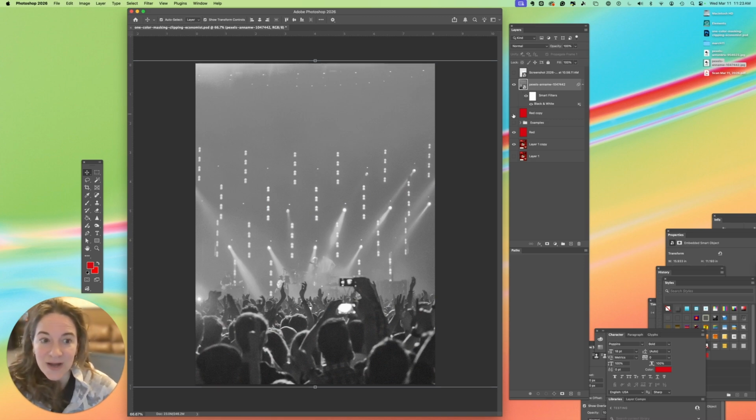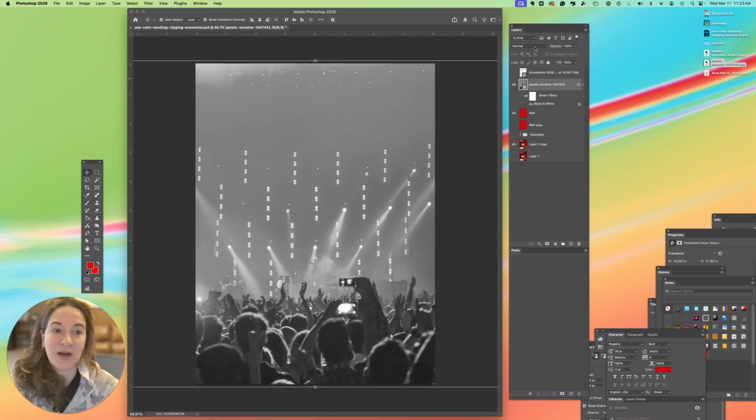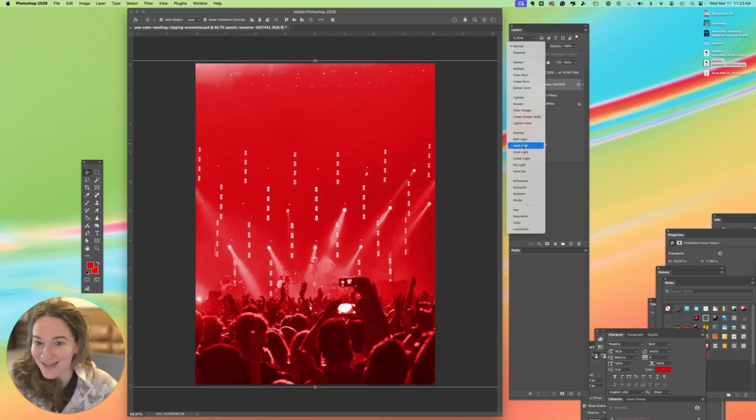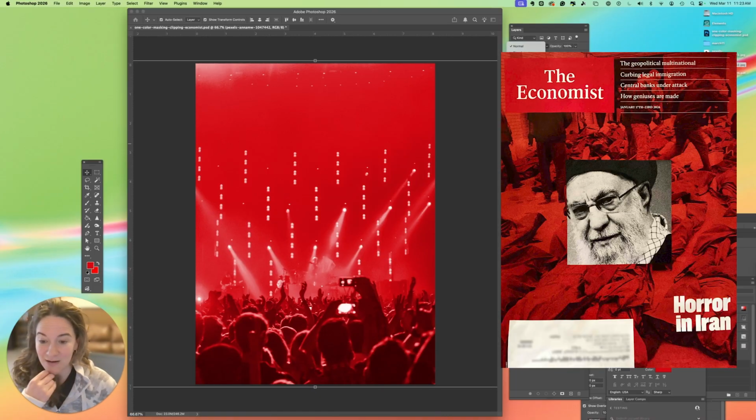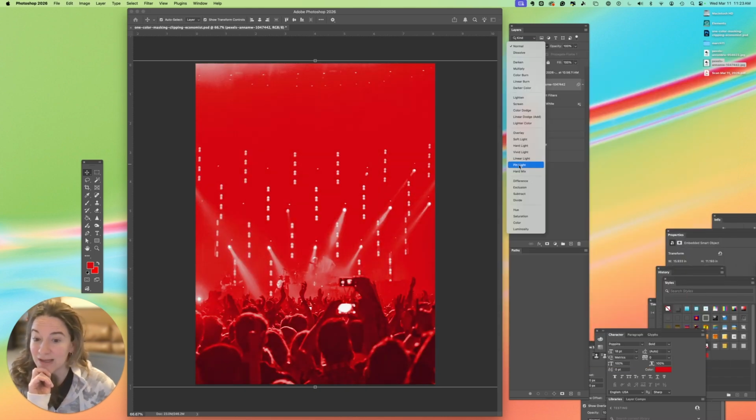So now I have my red layer behind it, so I drag my layer below. And I'm going to change the blend mode of my image that's black and white. I'm going to go with hard light. And you can see this blends it with the red below. It's pretty similar to what we saw in The Economist, that it has darkness for people's dark shirts and their hair and their devices, and white for the bright lights. But you can actually choose the blend mode that you like the best.